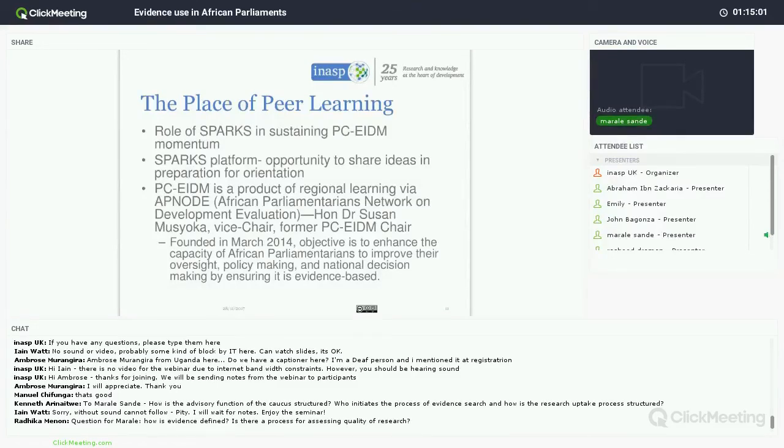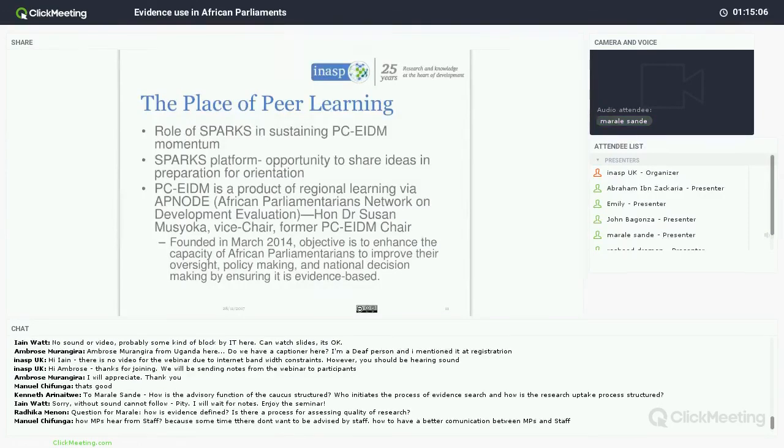Okay, the question on advisory function of the caucus. Like I said, the caucus was initiated in 2015, and actually it's not an advisory outfit. It's an advocacy outfit. Because, like I said, we already have institutionalized, already existing structures to provide evidence in Parliament. For example, the Budget Office, we have the Parliamentary Research Office. So these are outfits that are already structured in the parliamentary system. However, we have felt there is need for an outfit to push to increase evidence uptake.